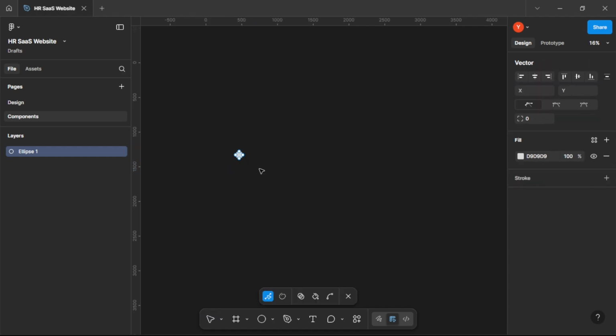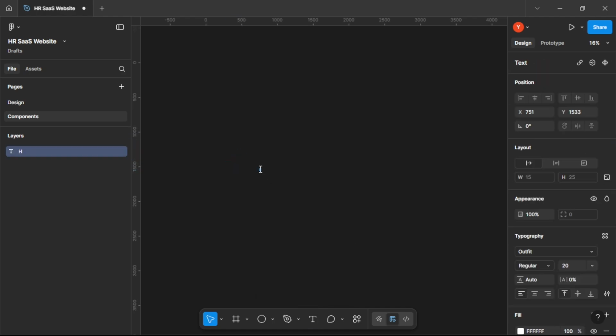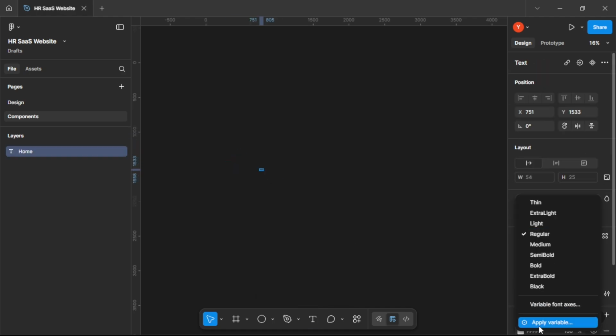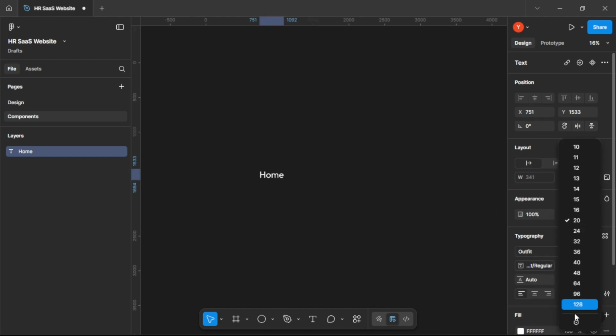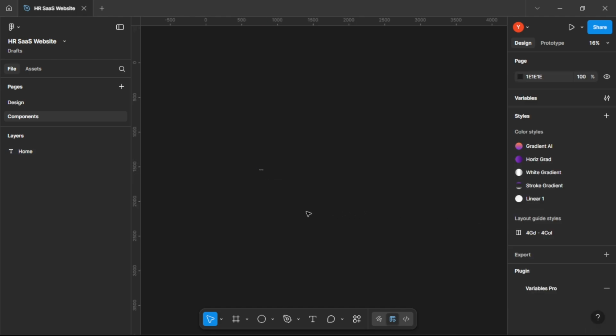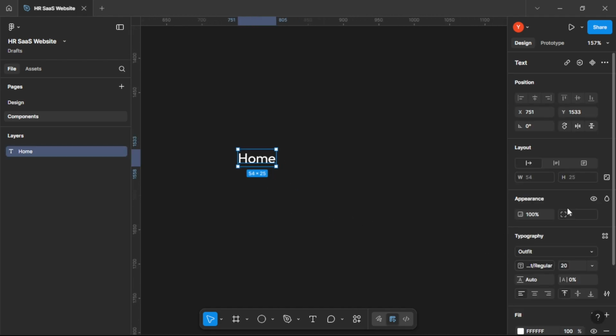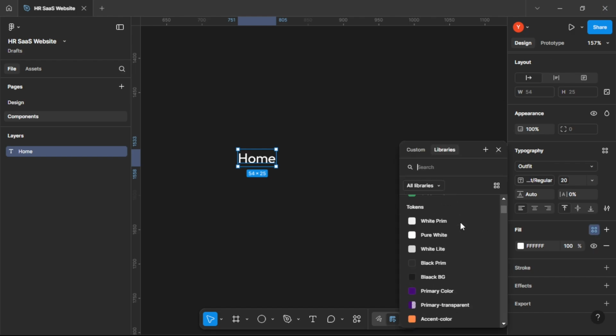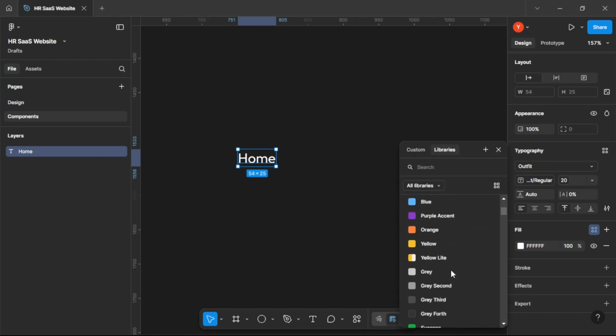So today we will learn how to create a navigation tab. Let's get started. First I'll have my text, and I have some already defined variables for font size and the colors, so I will give them to this text, and I will make it an auto layout.